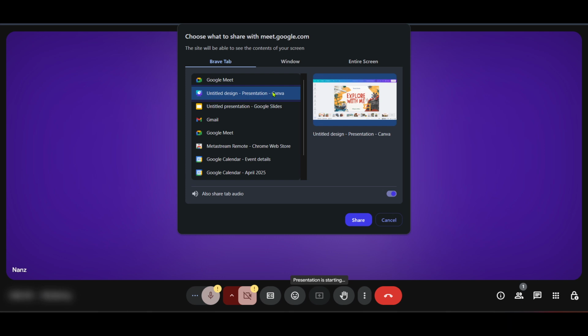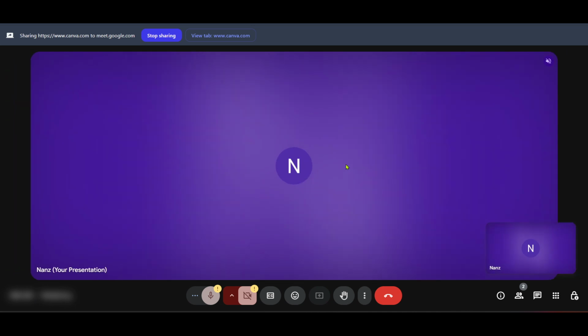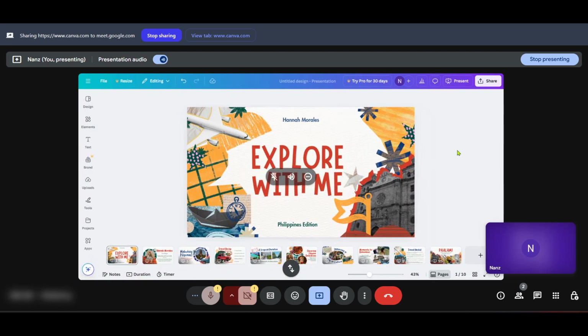When that's settled, it's time to specifically select the Canva tab that you've prepared beforehand. You should have your Canva presentation ready to go, ensuring that all your slides and visual elements are exactly how you envisioned them for your audience. Picking the correct tab ensures there's no hiccup between transitioning and showing your well-crafted content.